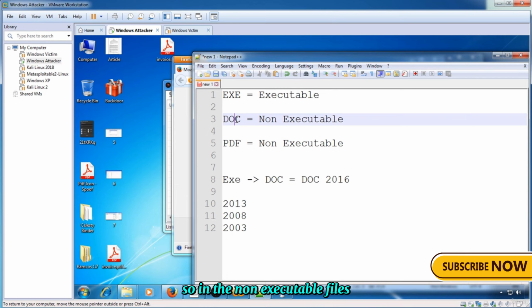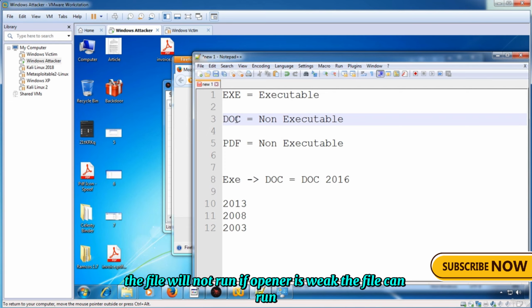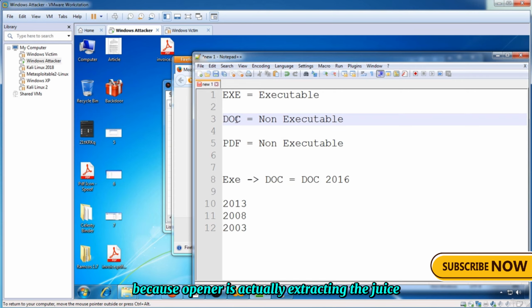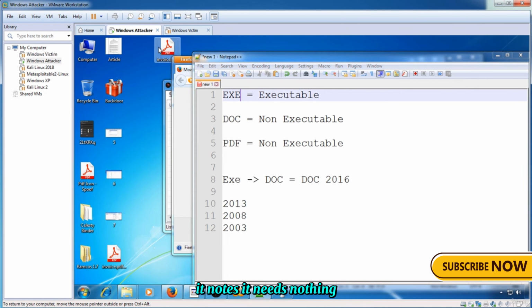So non-executable files are always dependent upon the openers. If the opener is strong, the file will not run. If the opener is weak, the file can run. Because the opener is actually extracting the juice, the exe, out of the doc and running it for you, since the doc cannot run itself. But an exe needs nothing.